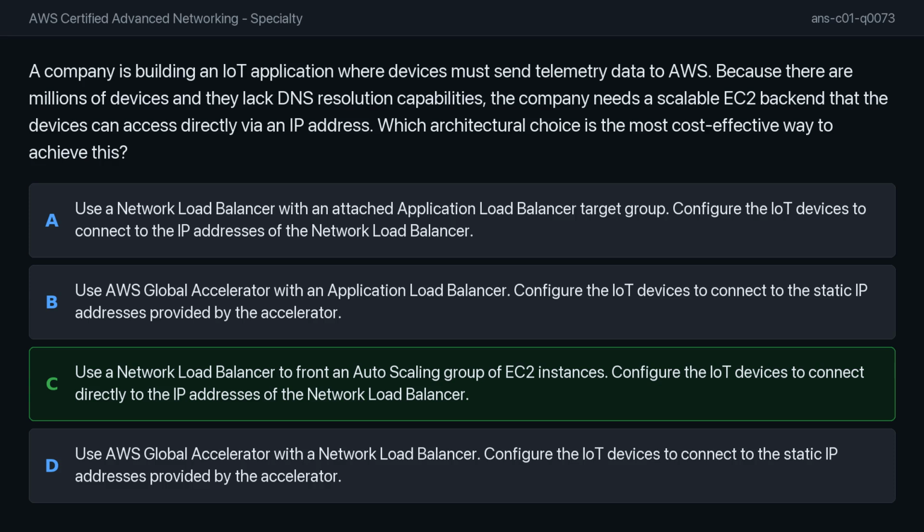Regarding the other options, option A is incorrect because an application load balancer relies on DNS resolution rather than providing static IPs, making it a poor fit here. Additionally, adding an application load balancer to a network load balancer increases complexity and cost without benefit. Options B and D involve AWS Global Accelerator. While this service can provide static IPs globally, it comes with extra charges that make it less cost-effective than using a network load balancer alone.